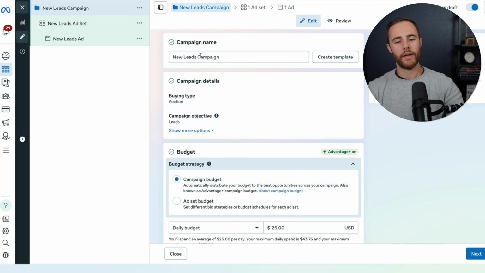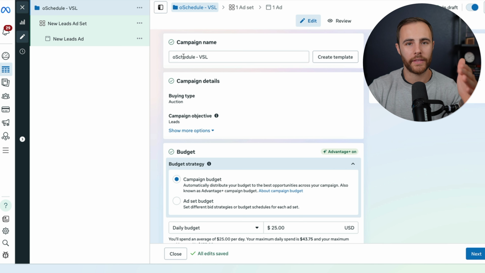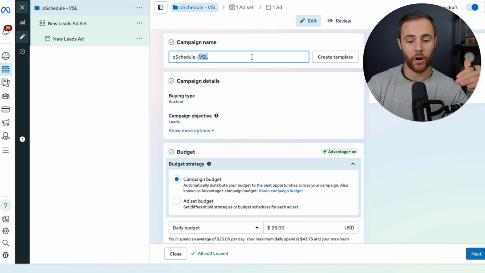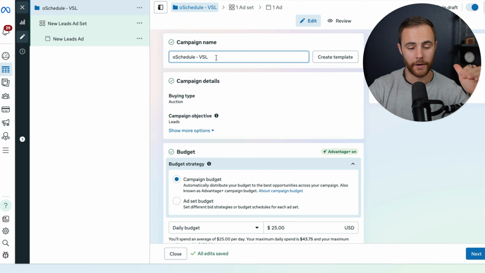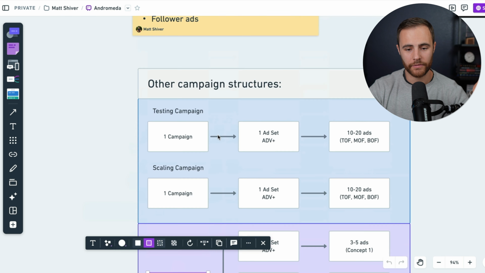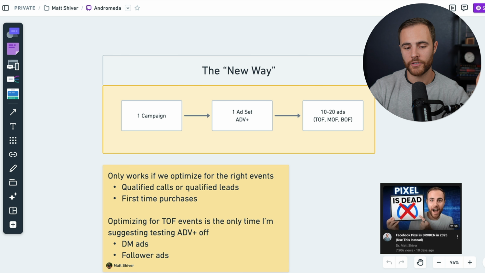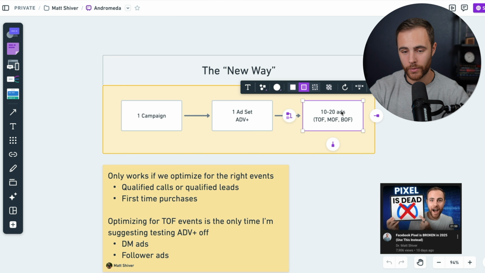Okay, so let's go ahead and set this thing up. I'm going to optimize this for schedules, and I'm going to be doing a VSL campaign. So my name for the campaign is what I'm optimizing for, and then the lead magnet or offer is what I'm offering here. Next, campaign budget or ad set doesn't really matter, because we're going to do the style of this over here. If you're going to do a different style, then you would pick the one that matches most. But how I set this up is one campaign, one ad set, 10 to 20 ads inside.